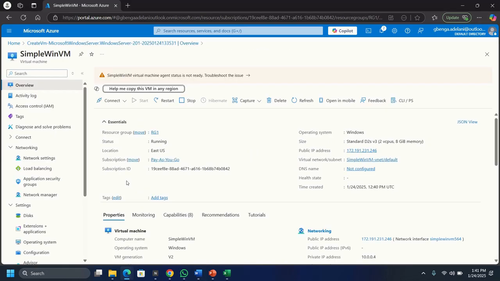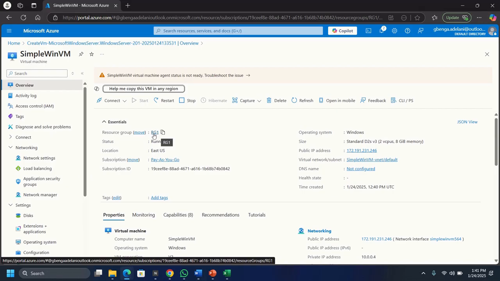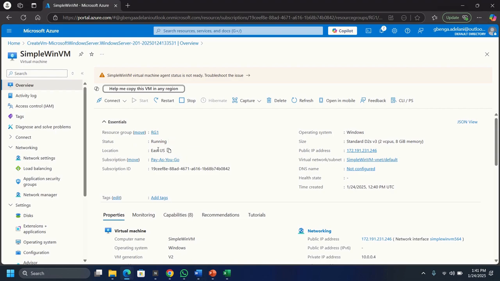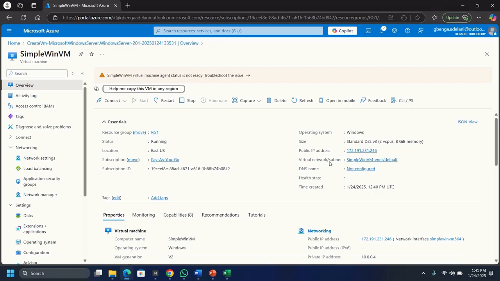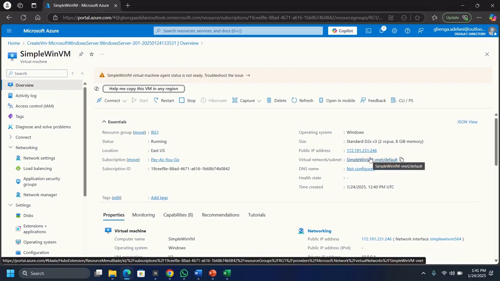So I will click go to resource. This will take me to the overview of the virtual machine. As you can see, it's showing that the virtual machine is deployed into the resource group 1. The status of the virtual machine is running. The location is East US. It has also assigned a public IP address to the virtual machine. It also assigned a virtual network to the virtual machine.